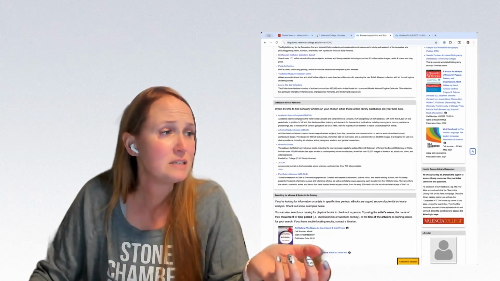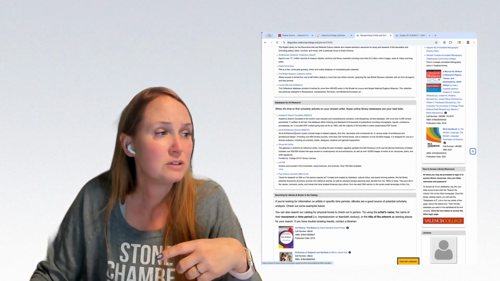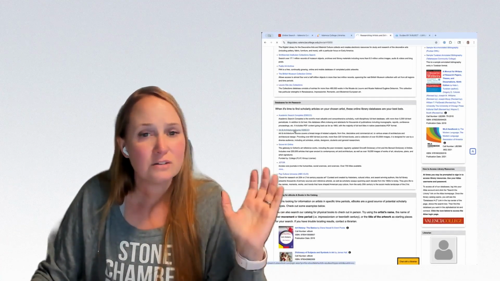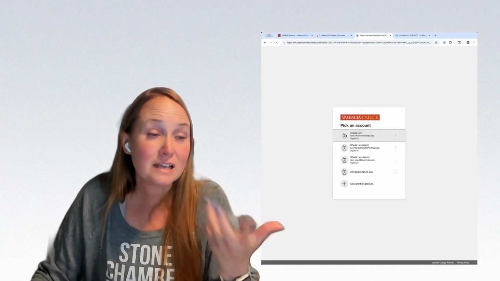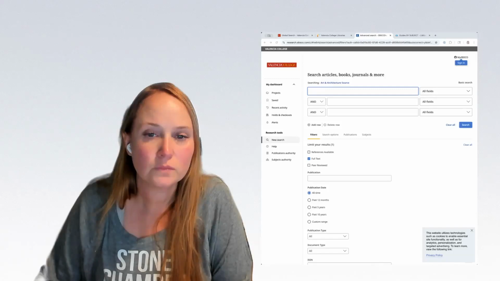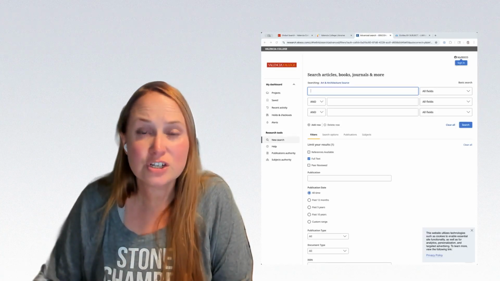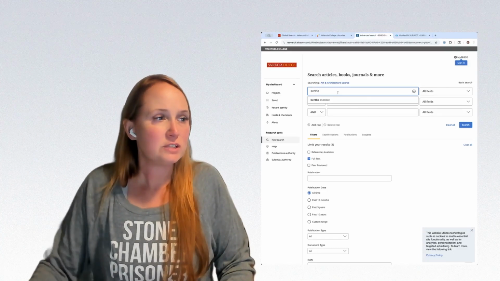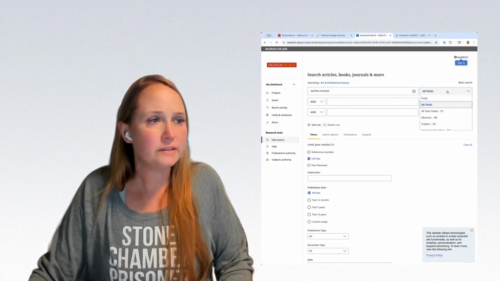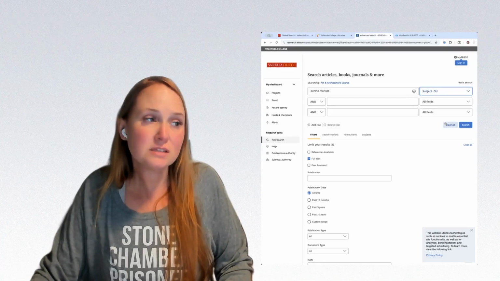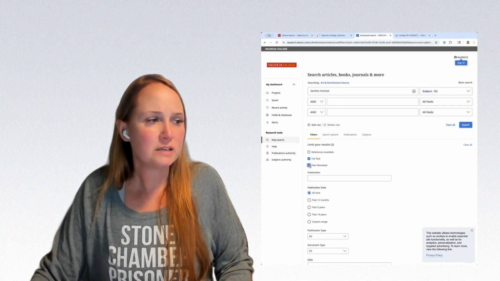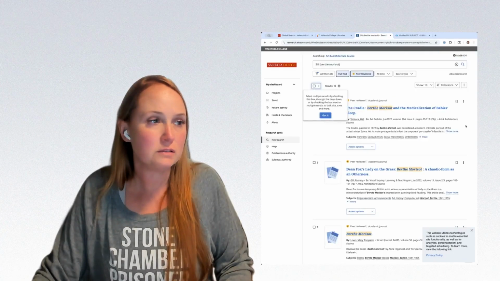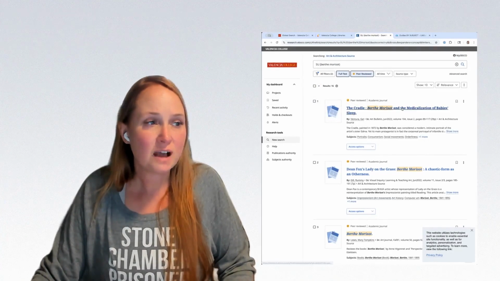So some great databases. The Academic Search Complete is really good, and the Art and Architecture Source. So you click on one of them and it's going to ask you to log in every time. Once you clicked on one of these searches, the databases, you can go in and search for something. So if I wanted to search for Berthe Morisot, I could then say I want her to be the subject of it, and I want full text and peer reviewed. So I would say search, and then I would get these options.